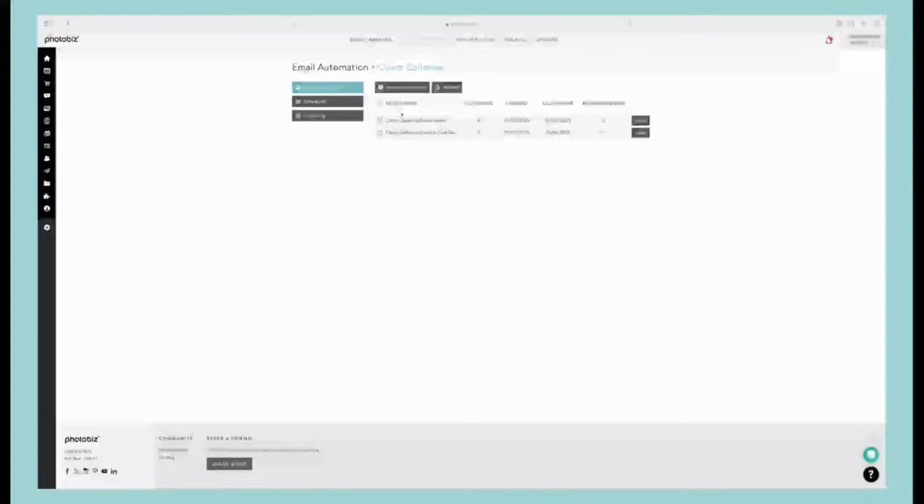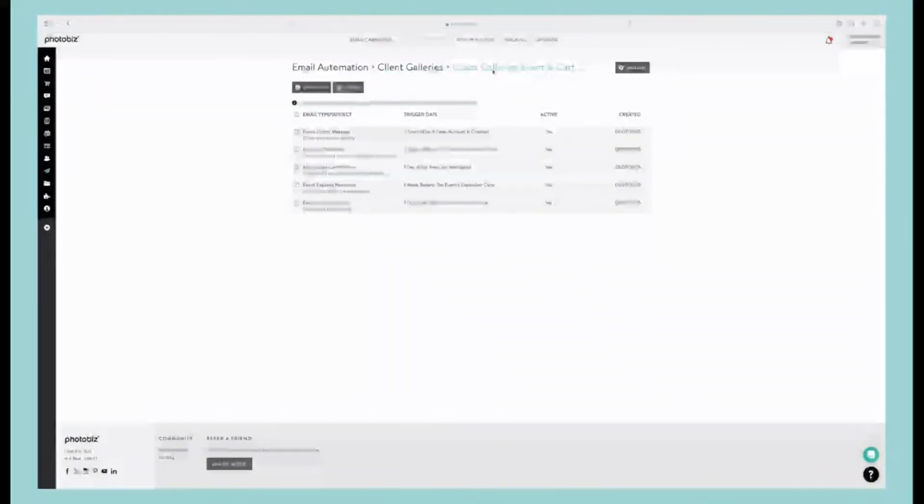So you can see in the automations you have 2 that you can select from right away, or you can create your own email series. Now, an email series is the total of emails that is going to be created and sent to that customer. You can see if they've been assigned or not. So let's see the one that we've assigned already to our client galleries. This one is a client gallery plus a cart event.